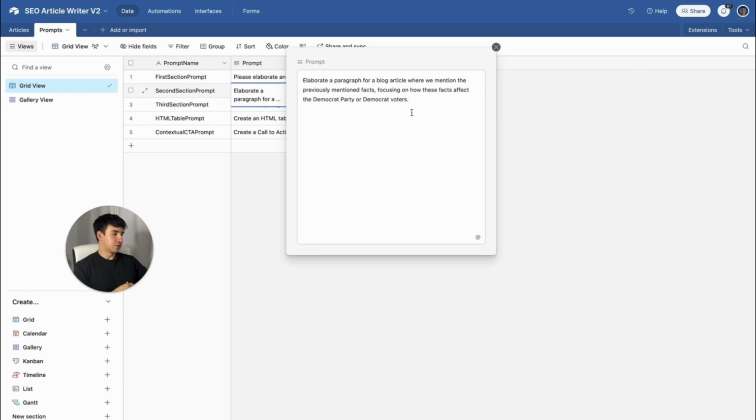And for the different sections, as you can imagine, we're going to have different prompts. So for example, in the second section, we're going to have this prompt where basically we're going to focus on how the facts that we have mentioned are going to affect the Democrat Party or the Democrat voters.